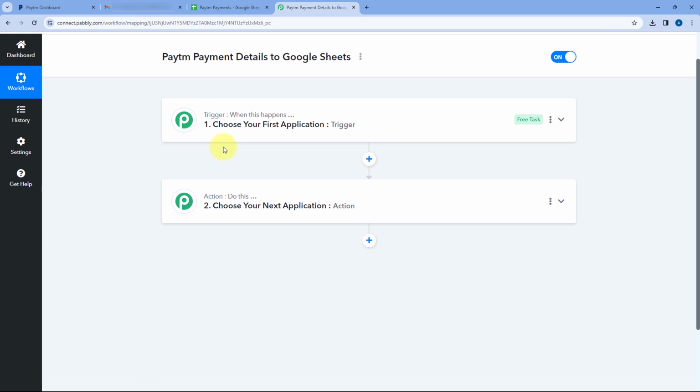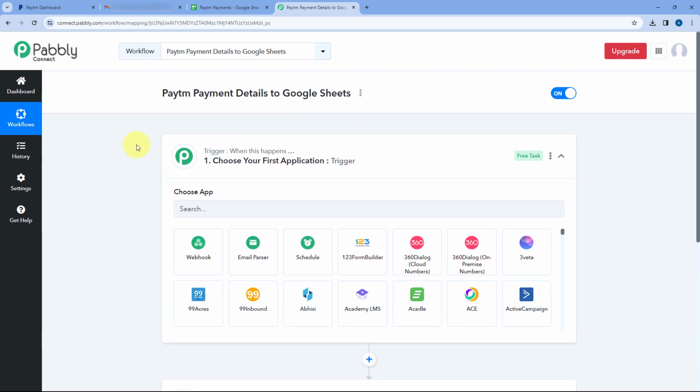Now in this workflow, you can see two different windows. First one is the trigger window and second one is the action window. So triggers and actions are basically those two concepts, those two principles on which this whole automation works on, where the trigger says when this happens and the action says do this. So let's get started with our trigger step.